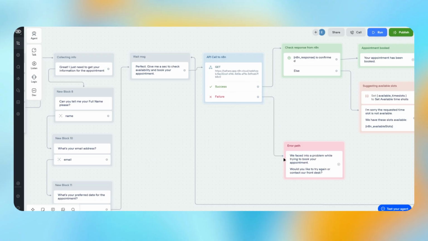So for these scenarios, we have to make sure we handle the error. I haven't done a good job here because I just wanted to show you how to do it. According to the failure, you can either retry it or take whatever action you want to fix that error. So I'm just saying here, there was a problem booking the appointment. Would you like to retry it, or do you want to contact our front desk, and you can give the front desk phone number or something.